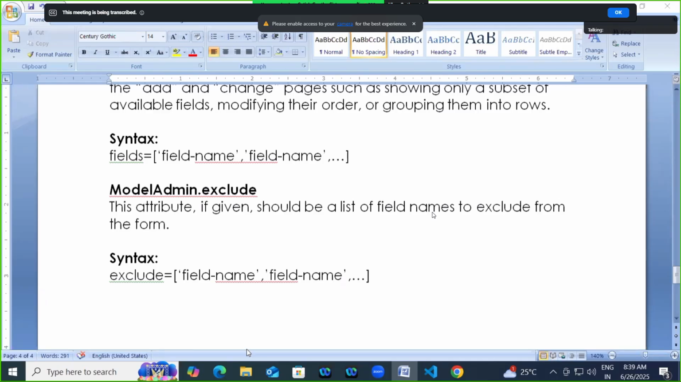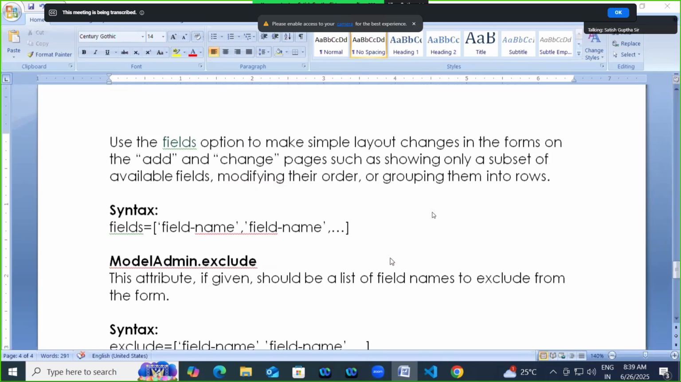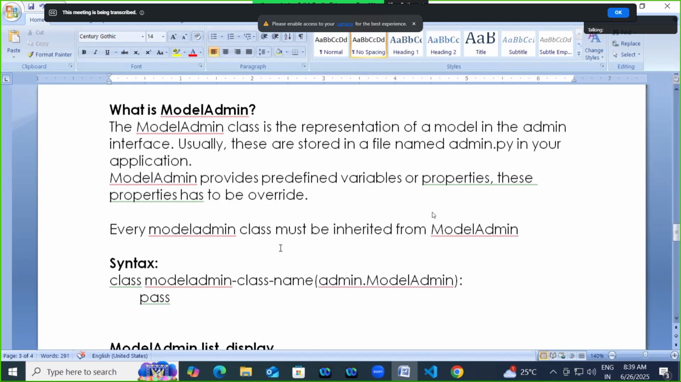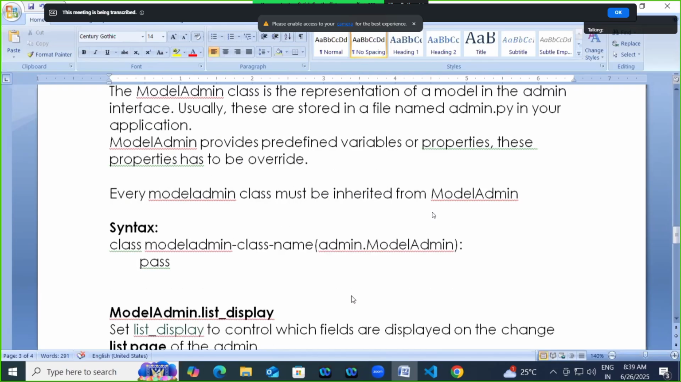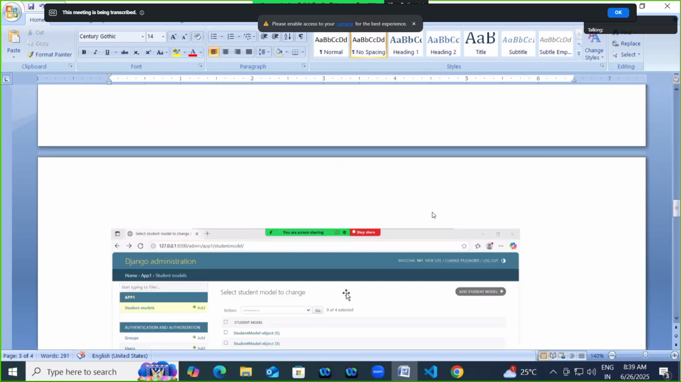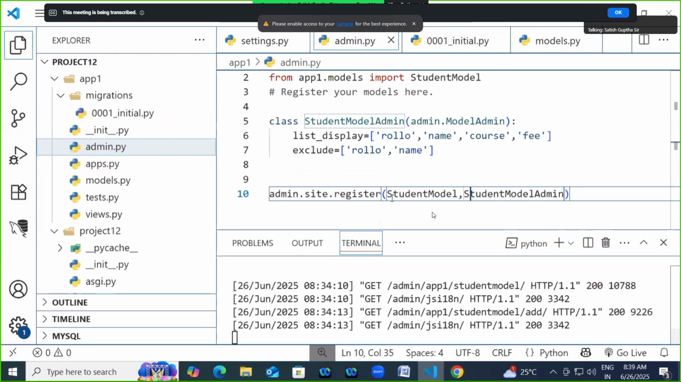Can we change the class name of model admin? Which name do you want to change here? Settings? Which settings? Settings.py? What do you want to change? Register.